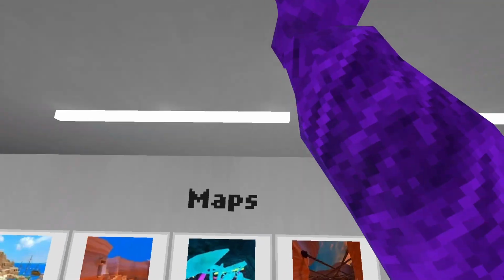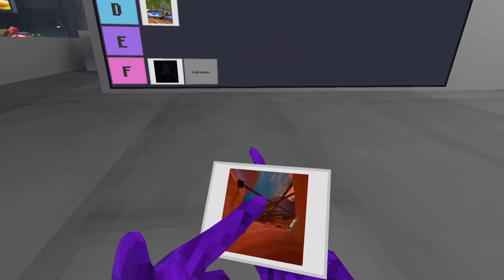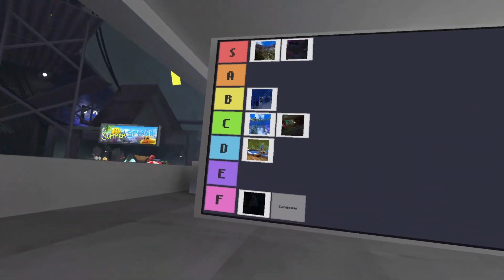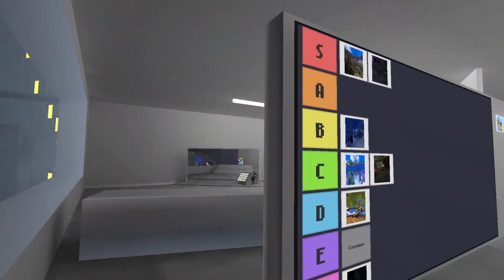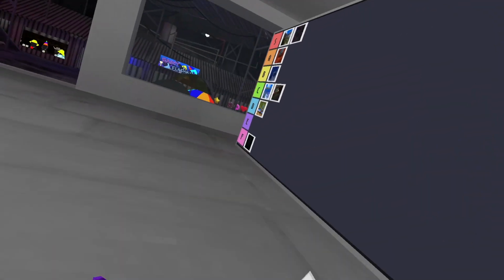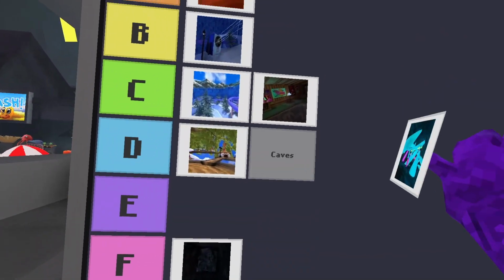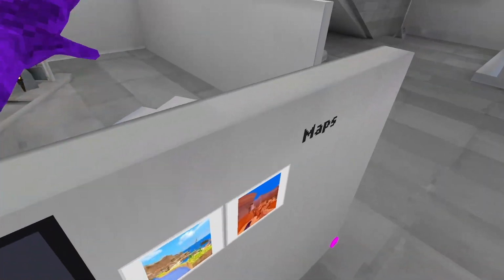Oh, this canyon's update. Okay, so it was very cool when this came out because of the zip lines and the rope, so I'll put this at A. Caves, I mean, not much to do in caves, so I'll just put it at C. Like, it's scary and all, but, yeah.